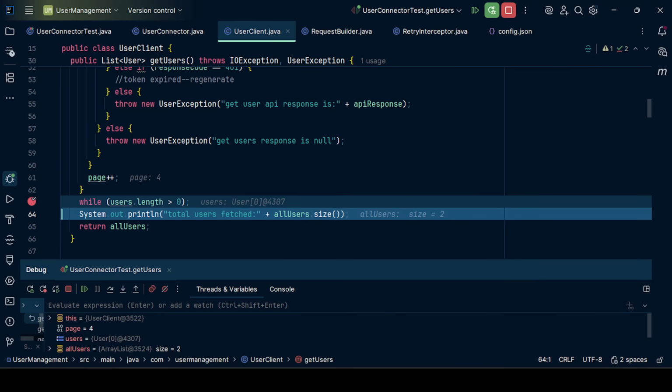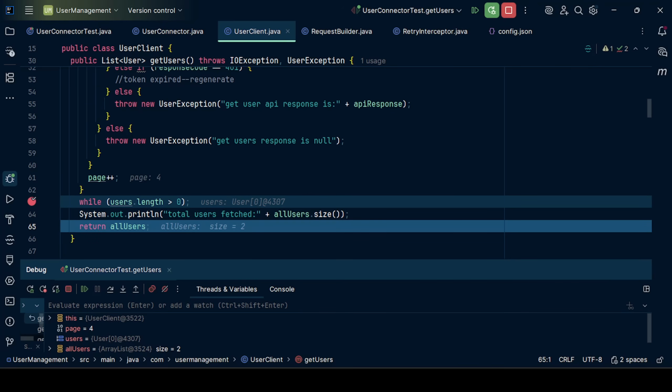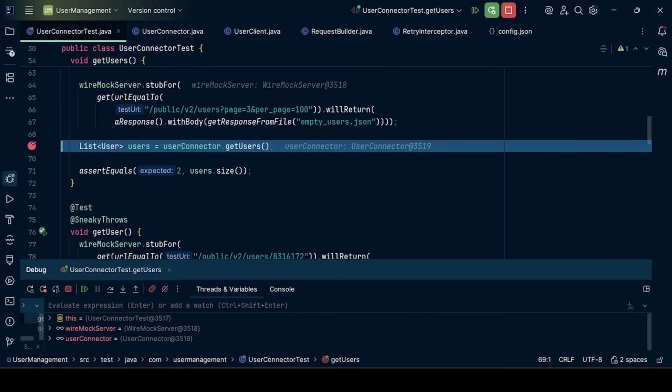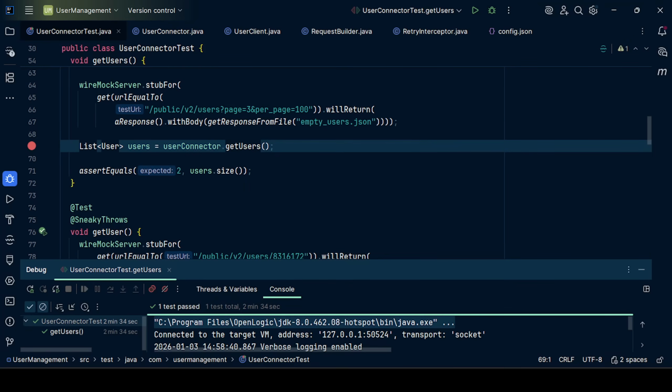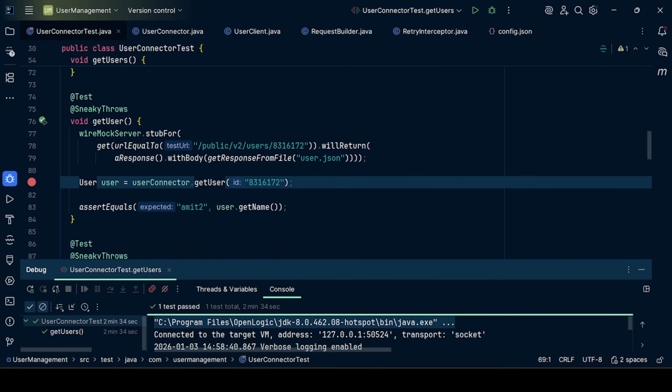And let's see total number of users are how much. We have total 2 users to be returned, and then when it will return back to here, expected 2, total 2, likewise, right? Now for particular user, we will say when this is the scenario, then return this user.json. So when get user, we will pass an ID, and then let's see whether it's working as expected.